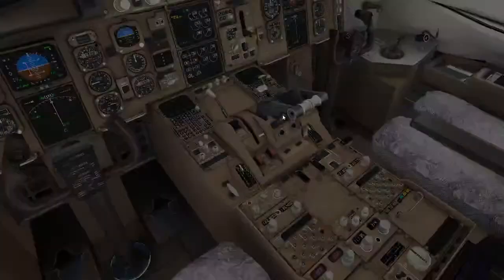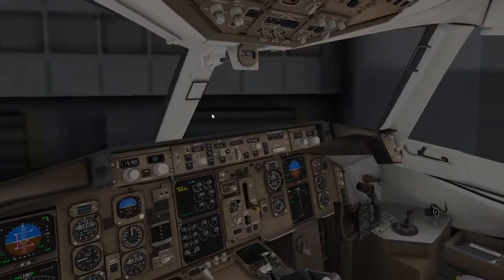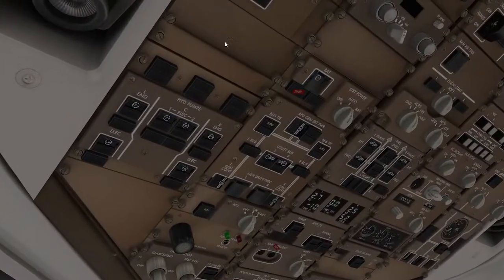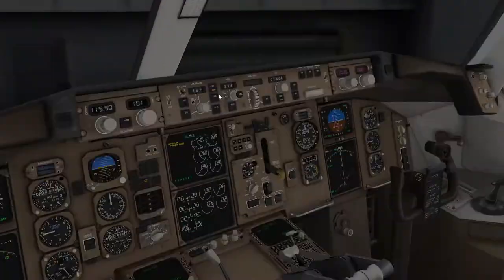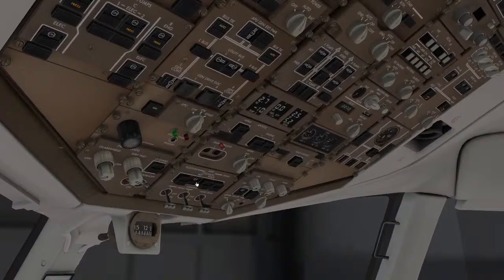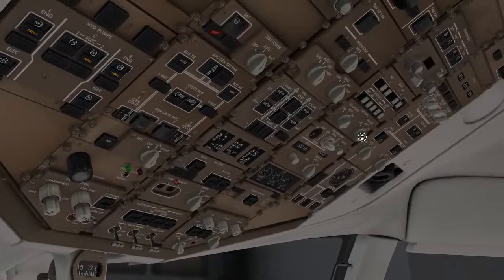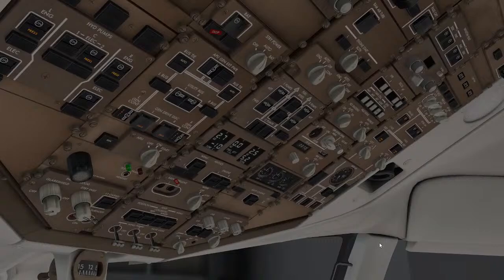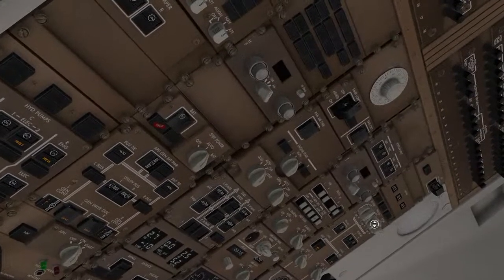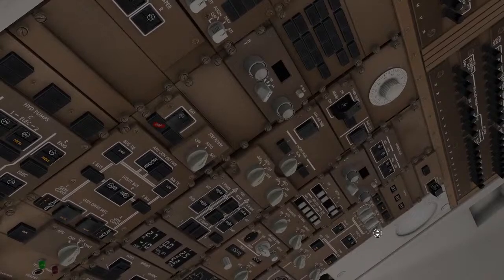And there we go. We're gonna go ahead and hit the brakes. Throttles are idle. APU generator on, and welcome to New York. Hope you guys enjoyed the flight. I'm gonna go ahead and shut the aircraft down.